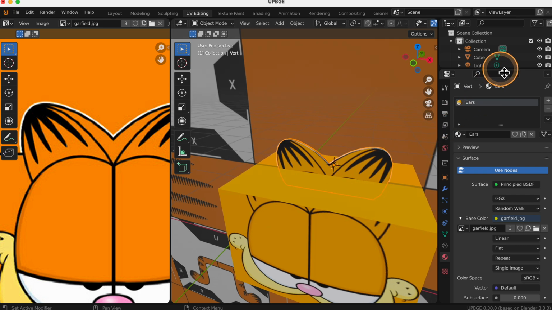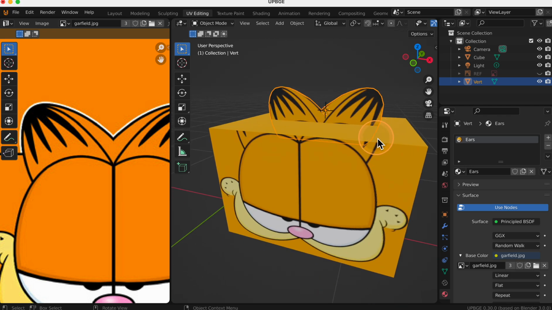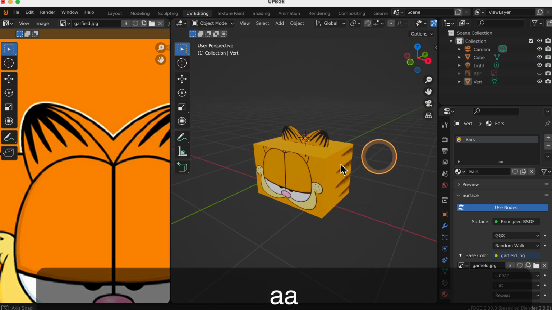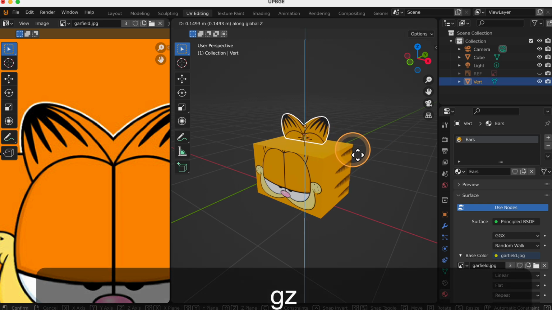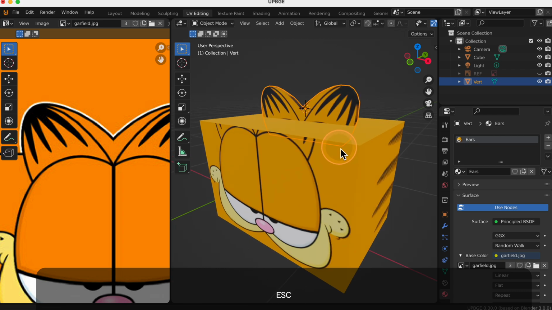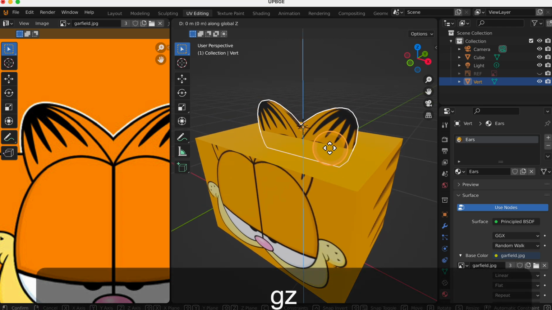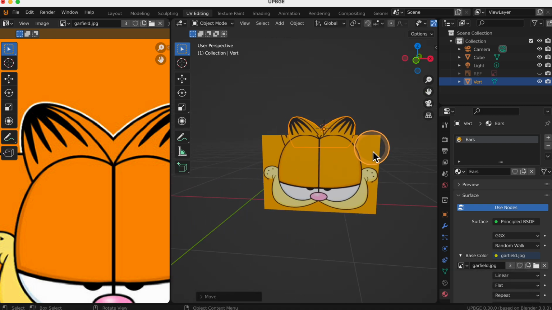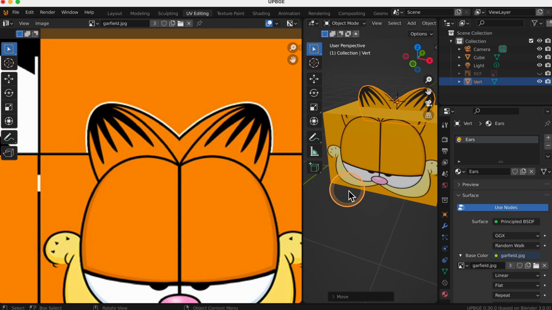Okay, let me go ahead and hide my reference image so you can just focus on the ears there. Okay, so there are my Garfield ears. You can see there's a little bit of the eyes poking through there. So again, I could tweak the UVs, or I could maybe move it down a little bit. Okay, so there we go. So that's exactly how I would go ahead and do that. I would just spend a little bit more time on it.